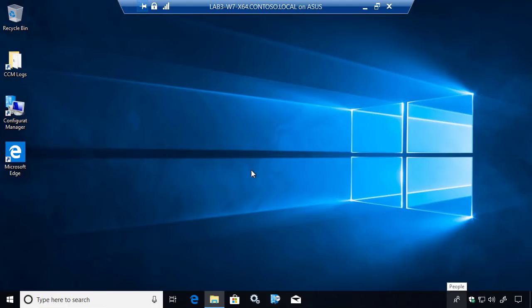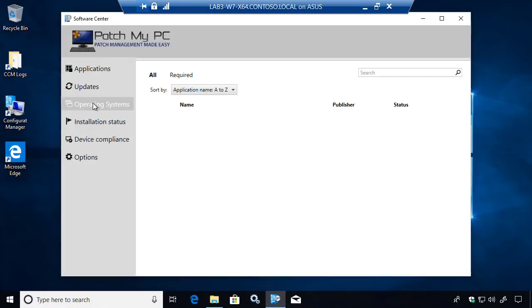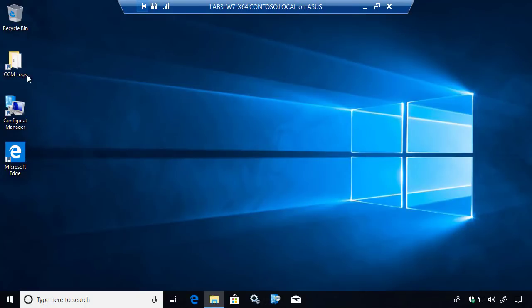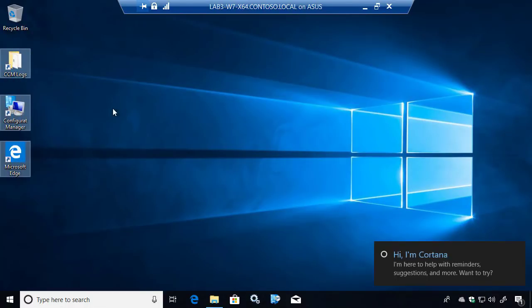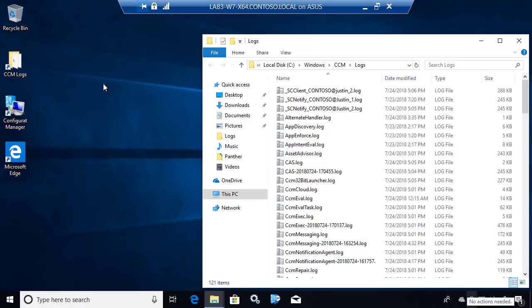All right, so we are now logged in. If we open up Software Center, we can see everything's working well. We can see that the task sequence now shows installed for that upgrade. I didn't really have any user data. The only thing that I had was just the shortcuts for the config manager client and the log location. If I did have user data here, like installed applications or files, they would all migrate over in that in-place upgrade when we went from Windows 7 to Windows 10.